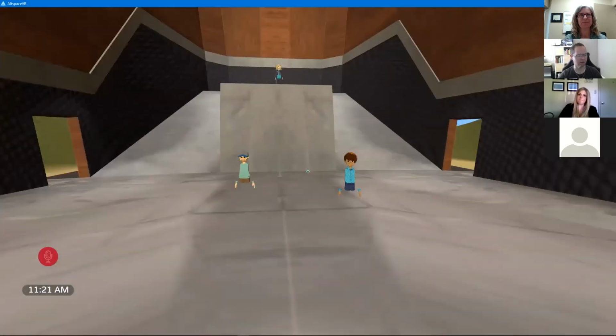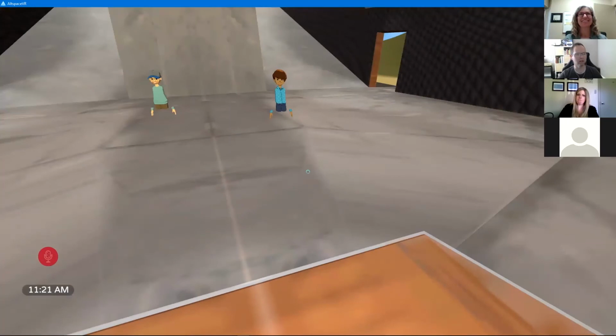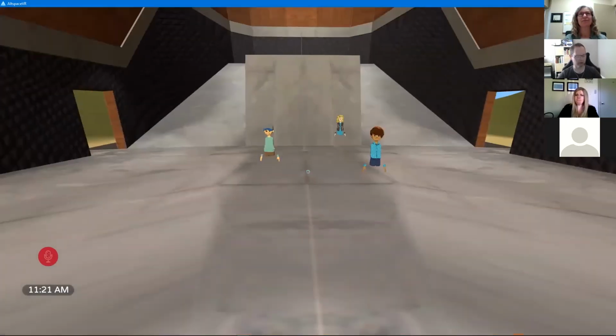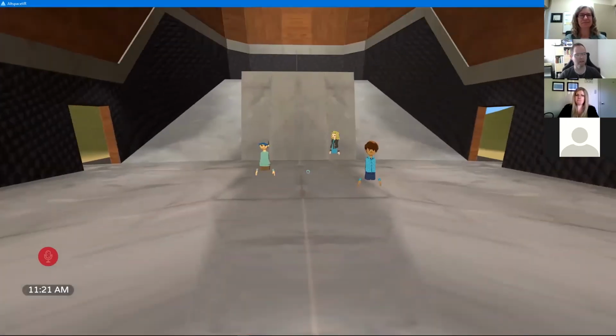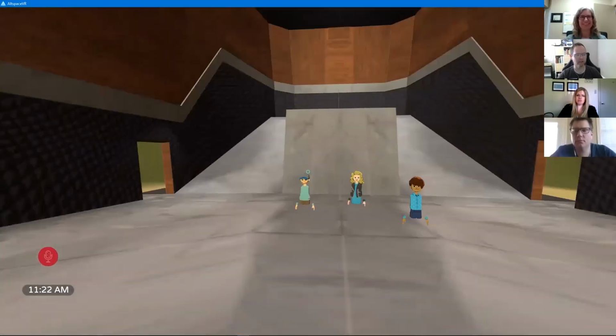And depending on the environment, you might have a stage, you might have all kinds of things. You might just want to get to a higher spot in the environment. So now you can see I'm up on the stage, and I can see my friends down there.